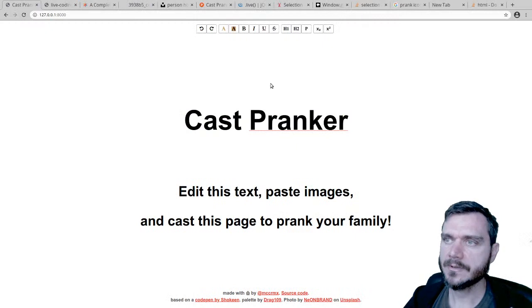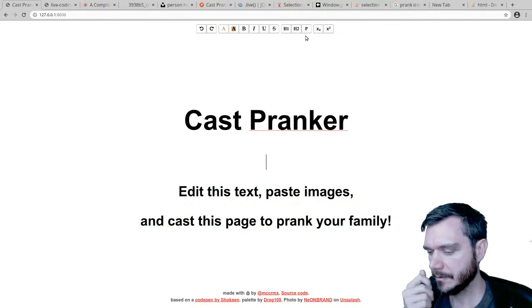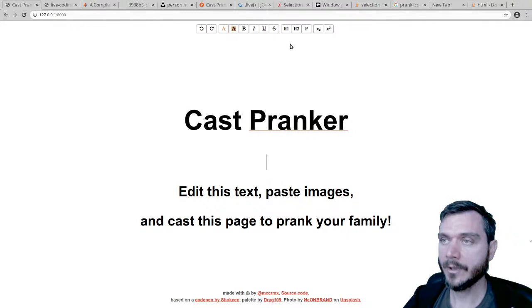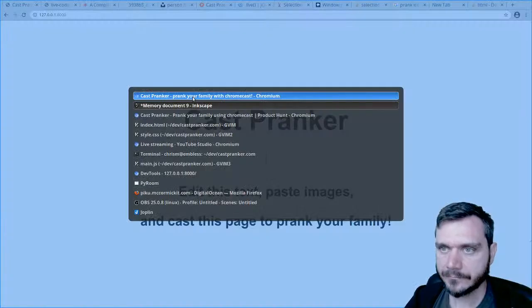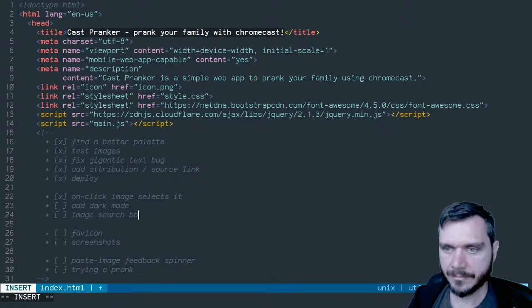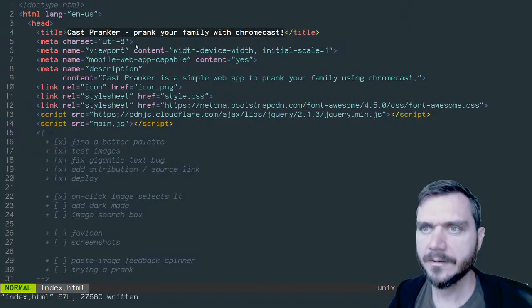You know what else I should do as a usability thing is have links here to image search, because you want to make it as quick as possible. I'll actually have a little box where you can type an image, and when you click go, it opens a new window, and then they can copy and paste. Yeah. Okay, so in my to-do list here, I'm going to say image search box. Cool. All right.